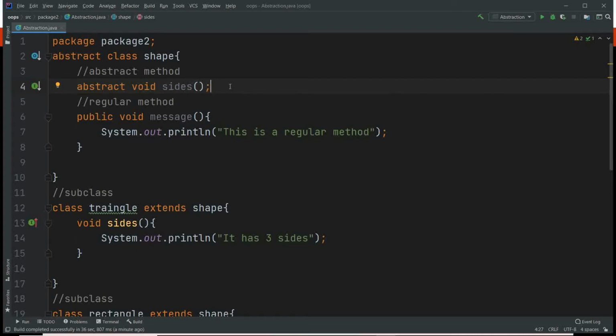And secondly, if you look at it from another perspective, abstract class and abstract method are kind of a blueprint. If you look at this particular class shape here, it is like a blueprint. Shape is a blueprint out of which you can derive many shapes, like triangle, rectangle, circle, square. You can derive everything only out of this particular blueprint called shape. So abstract class is a blueprint and abstract method is also a blueprint.